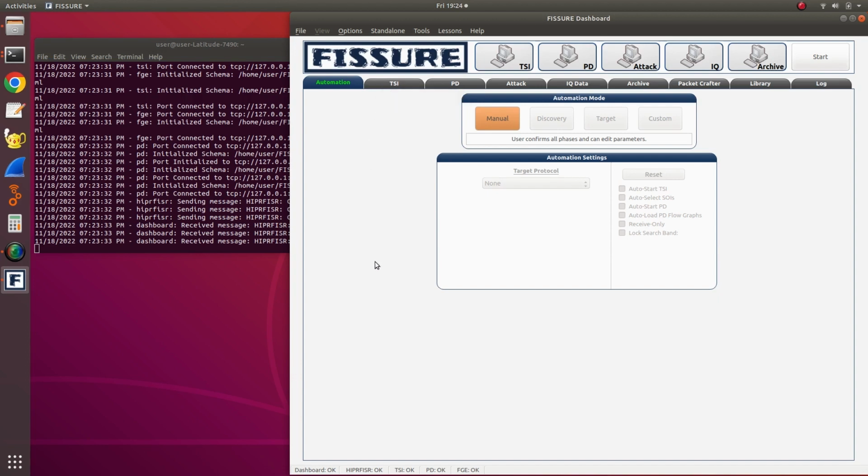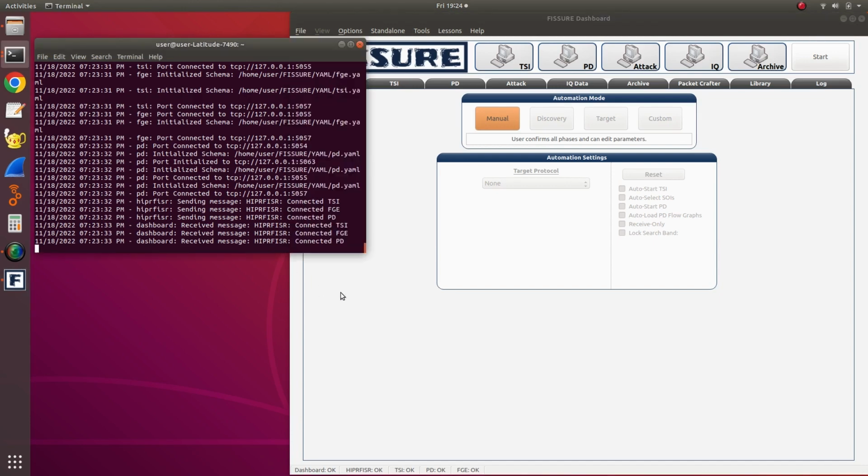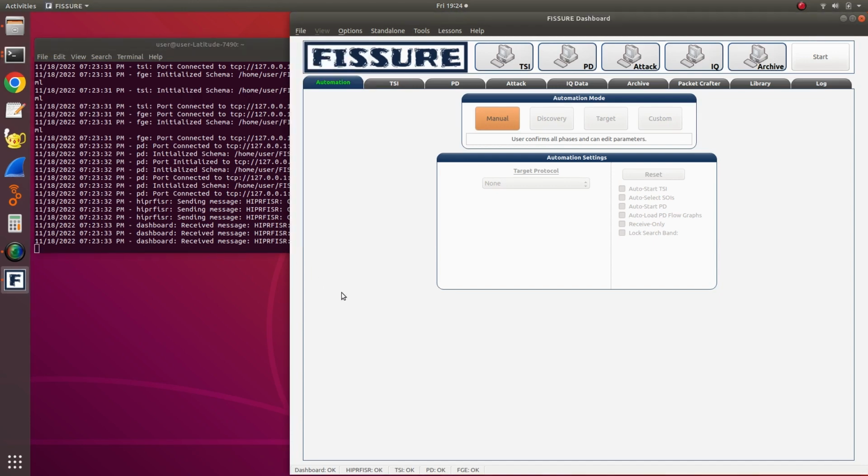So Fissure is comprised of different Python programs running at the same time. You'll see the dashboard going, this hypervisor, target signal identification, protocol discovery, and a flow graph executor. So they're all communicating to each other over a network, and you'll see some of those messages going on in the terminal in the background.